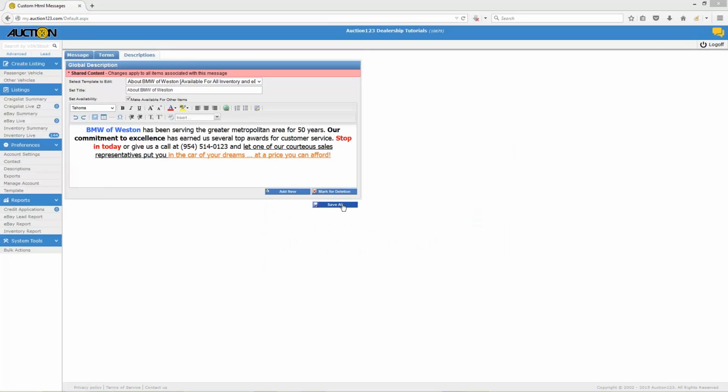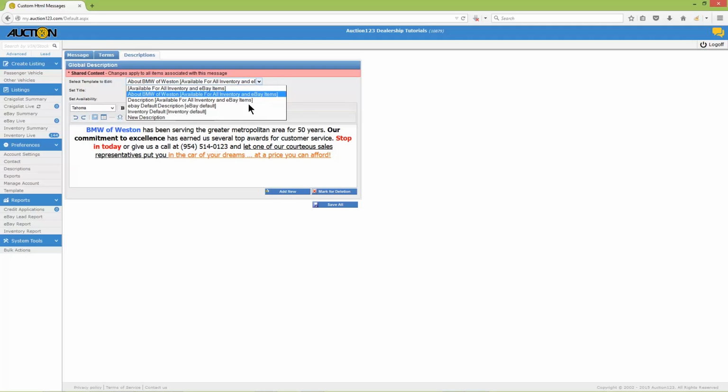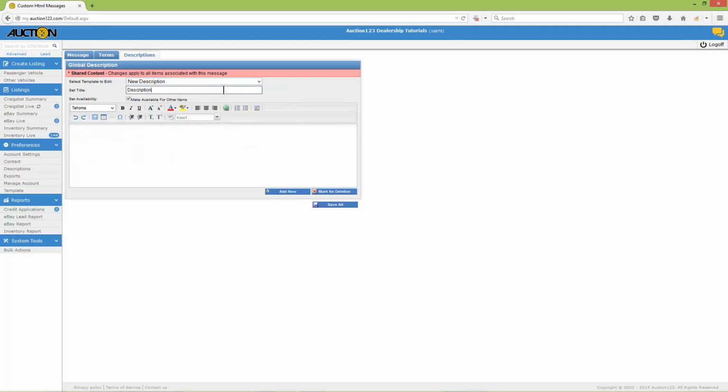You can select from your own image files, or for an additional fee, let our graphics department custom design image content for you. Since this will be a new description template, just as before, I'll select New Description, then create a title for that new description. And remember, the title will be visible above the image or photo in your listing.